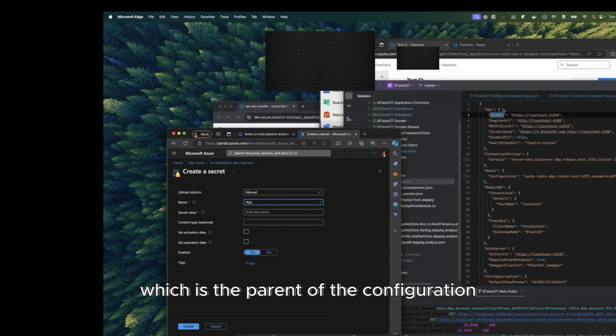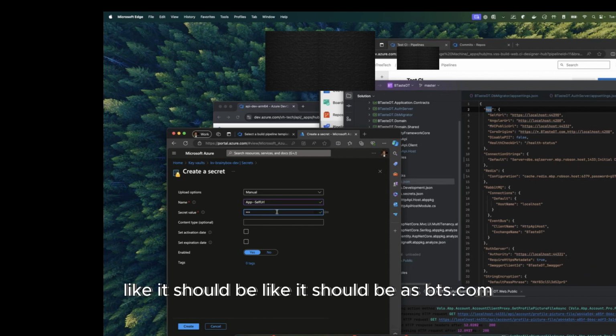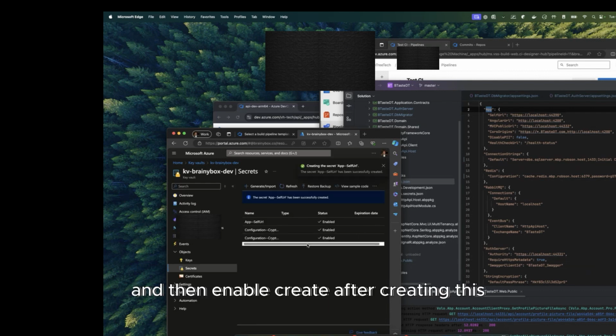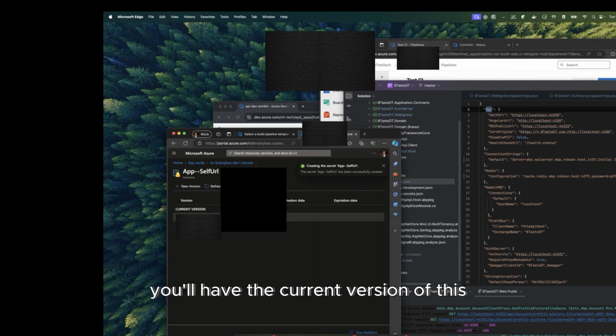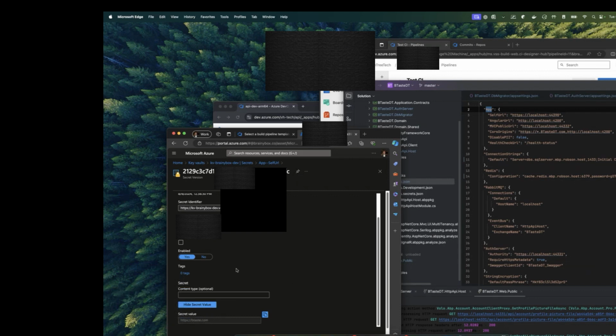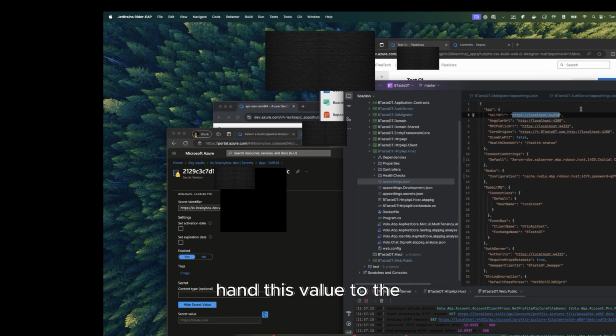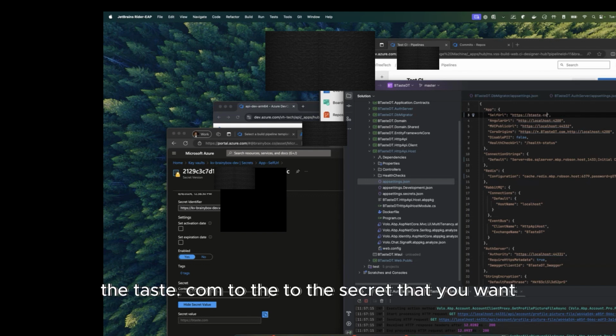App, which is the parent of the configuration, -- self URL, and then enter the secret, like https://bitaste.com. And then click create. After creating this, you'll have the current version of the self URL, and I just enter your domain. What I just did is the same as modifying by hand this value to the bitaste.com to the secret that you want.